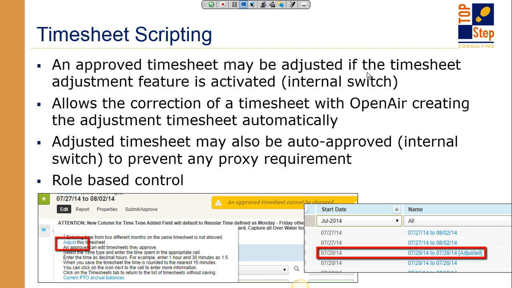And you can delete an adjusted timesheet as well. So just like a timesheet, you can unapprove it as long as it hasn't been billed, and then you can delete it as well if you make a mistake and adjust something that doesn't need to be adjusted.